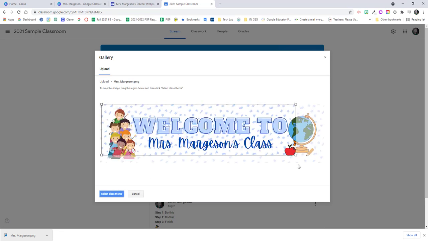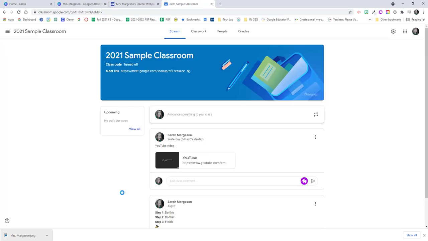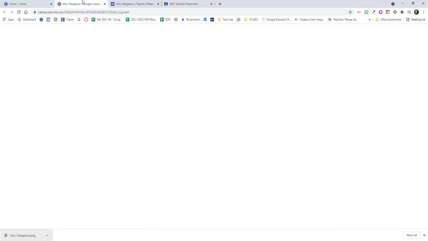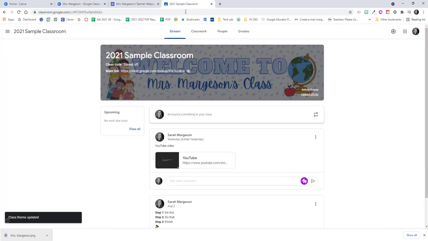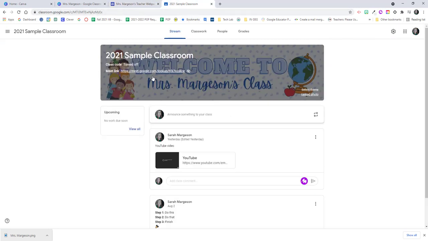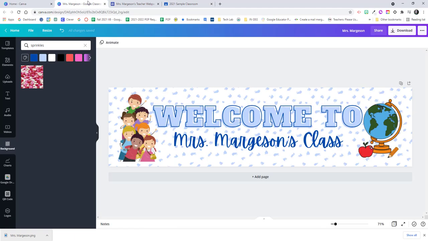I'm going to adjust the sides so that we can actually see the entire thing. Select that class theme. And so again, you can see now it's kind of gray. It's not as vibrant as this one was. And that's just, again, something that we have to deal with in Google Classroom. We don't see that in Google Sites, but we do see it in Google Classroom, and we cannot get rid of that. So that's creating a header using Canva for our Google site or for our Google Classroom.